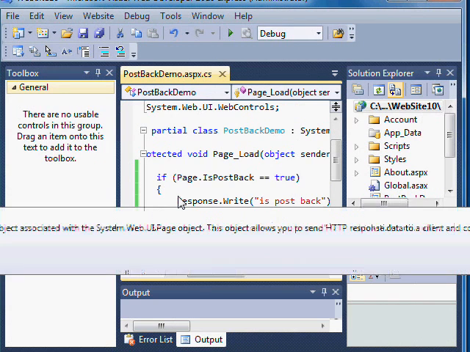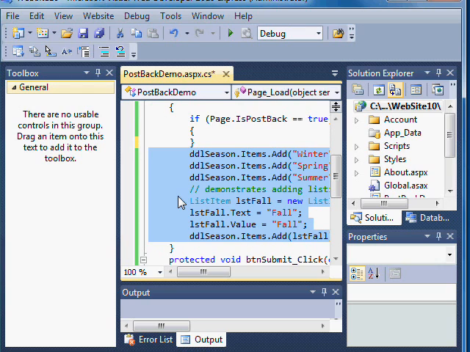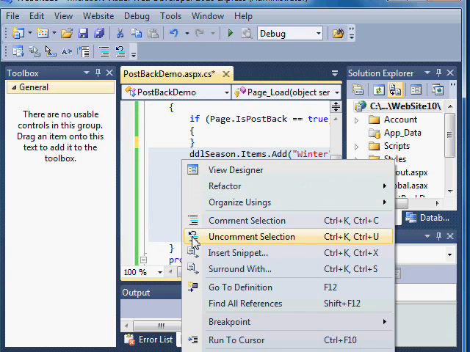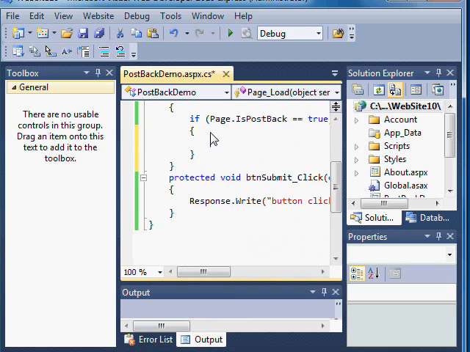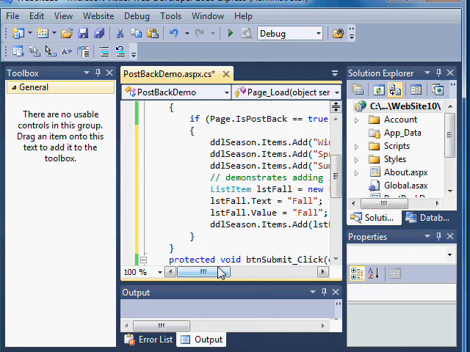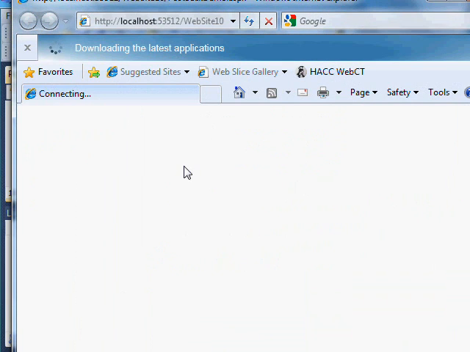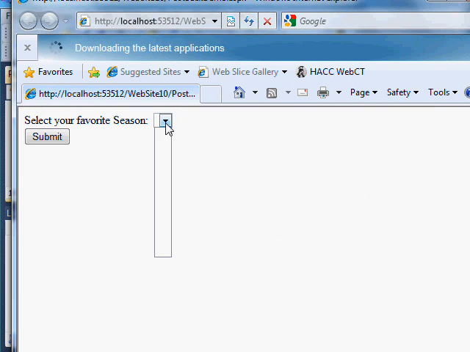Okay, so now we can go to a more practical use of isPostback. I'm going to select all of the list item code. I'm going to right click and choose cut. I'm going to make a slightly bigger area between the curly braces and choose paste. And now our goal is that when we run our code, we'll only ever see 4 seasons because this code only runs on the initial load of the page. So we're going to run it one more time. And you notice I have no seasons. And that's because I told it only to run if postback equals true.